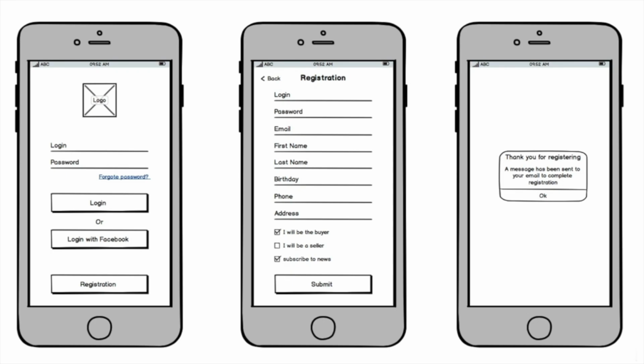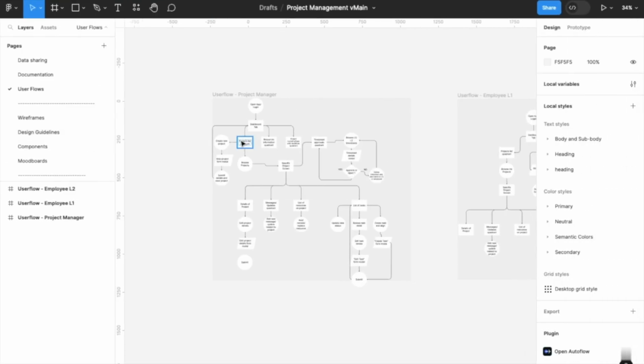Now that you have a basic understanding of how wireframes work and what their importance and purpose is, we look at a real life example. I'll continue with the project management system software that I was discussing in the user flows and everything else. We look at its wireframes.